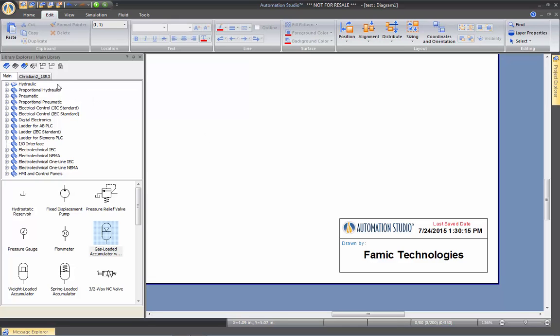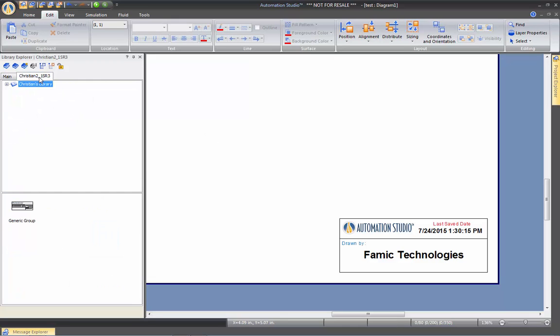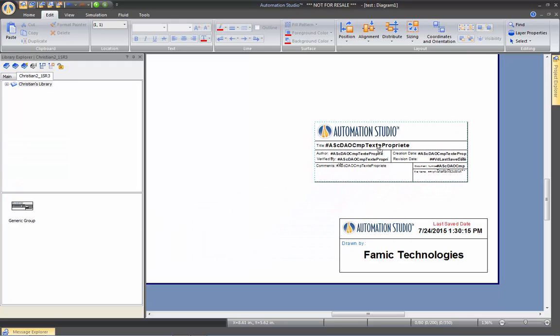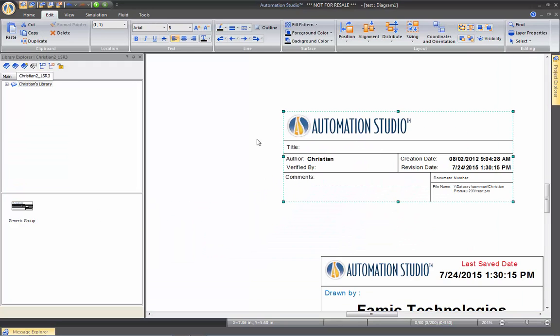You can create a title block that contains much more fields, like this one, for example. Let me zoom in, where we have the title, who did it, who verified it, the comments, creation date, revision date, also where the file is currently saved. So all the fields that we saw in the information tab before can actually be inserted in your title block.